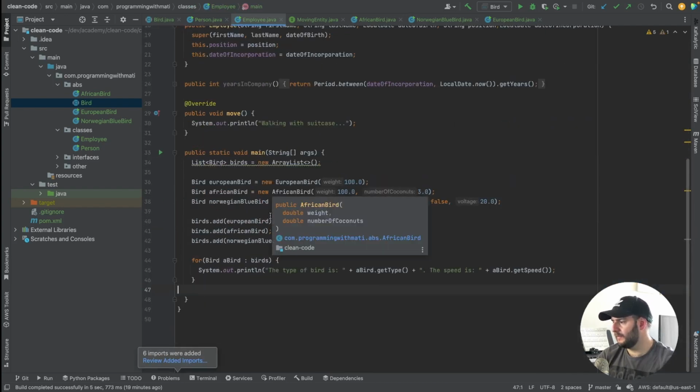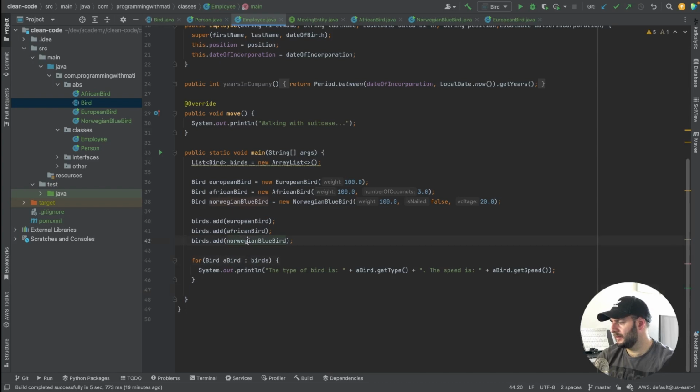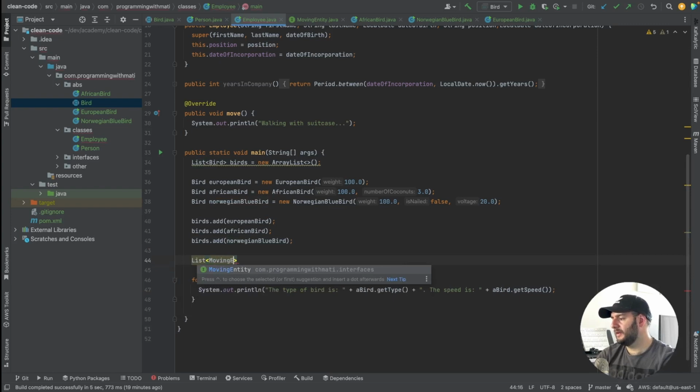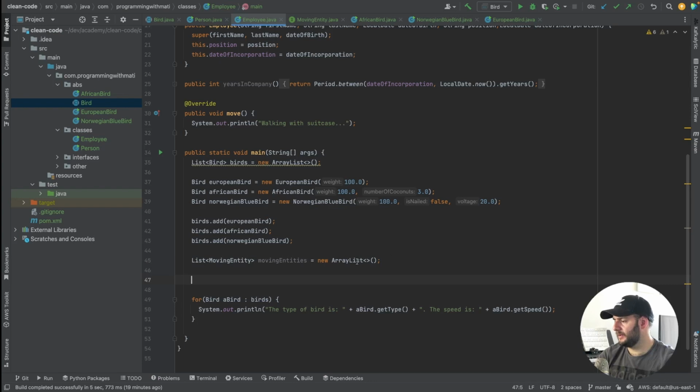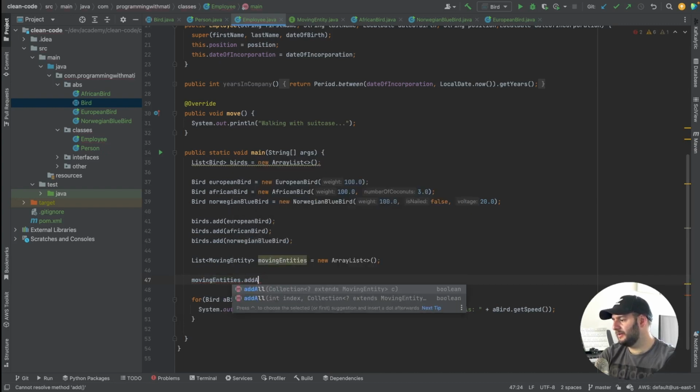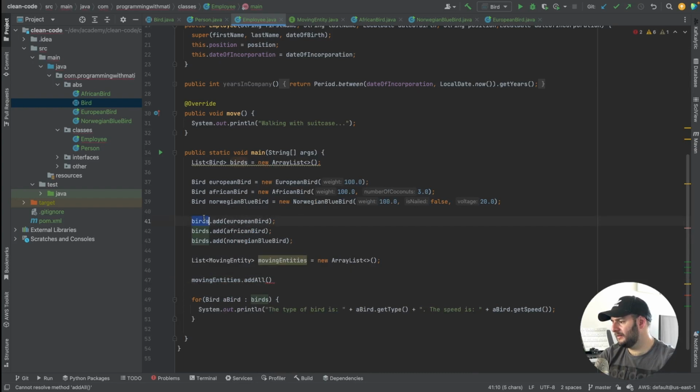And I'm going to have, let's say, another list of moving entities. So moving entities, new array list. And then I'm going to add also, let's first add all the birds, and you'll see we can do this because the birds are moving entities. So I can say add all, and I can add this list of birds to the moving entities list.